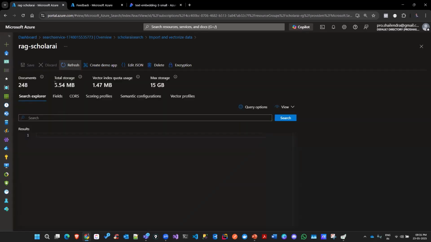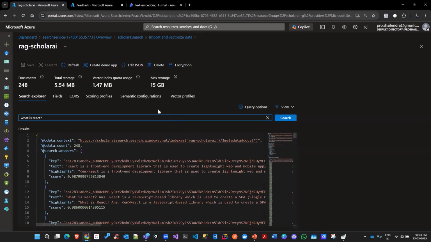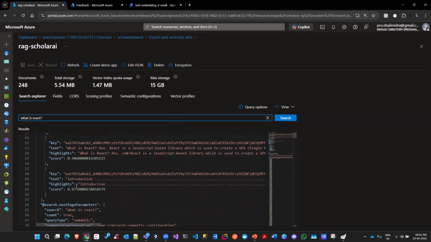Now you can see the data came. Can you see 5.54 MB? That is my PDF size itself. Now I can do some searching for testing, to check the data has been indexed properly. Let's say, what is React. I'm asking a question, and this question is part of my PDF itself. You can see it is returning the data for what is React here.